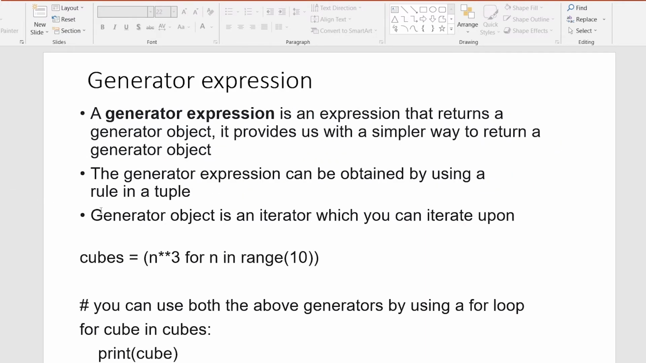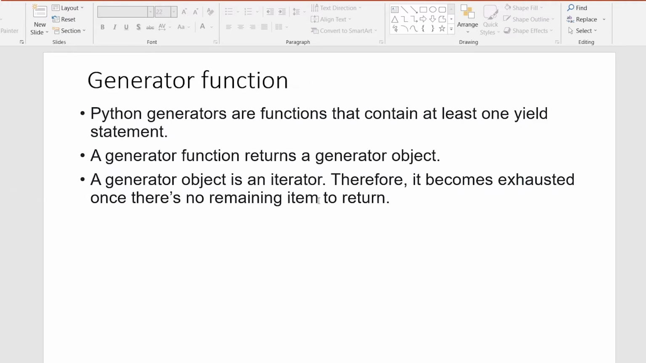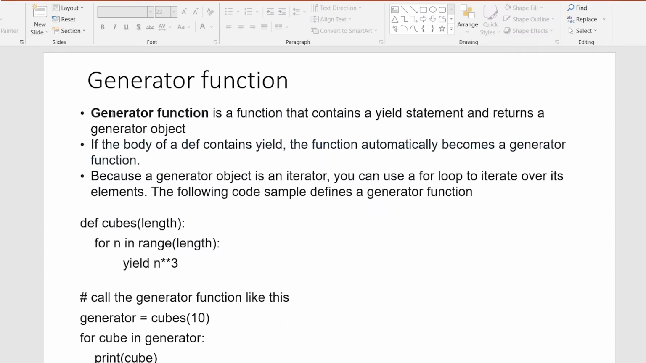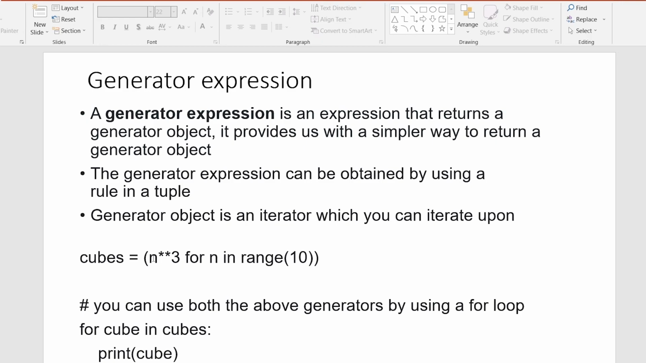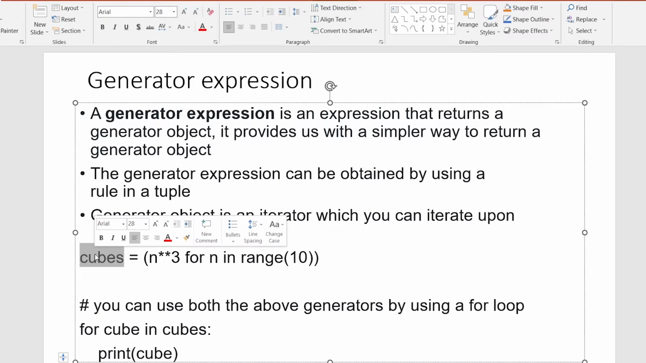And next, the generator expression. The same thing that we show here as a function can be expressed as an expression also by using a tuple syntax. Here we have a tuple where n to the power 3 is created for the numbers 0 to 9. You're going through a for loop, and this cubes is what you call a generator object. So this is a generator expression and this is a generator object. By going through this, we are able to print the elements in sequence.